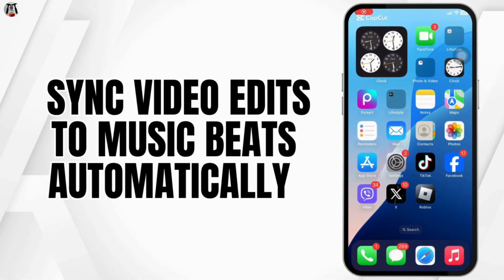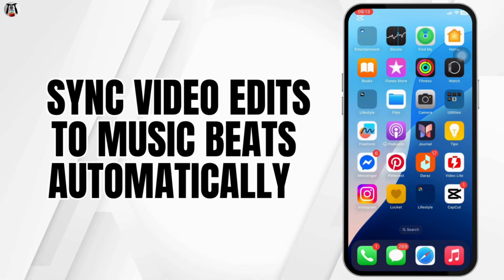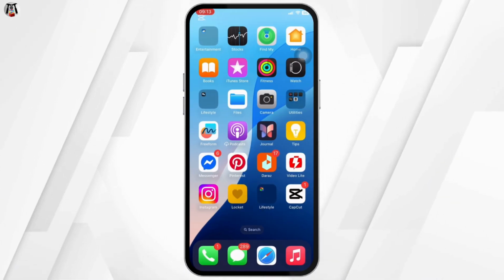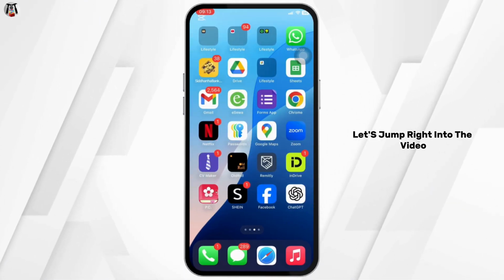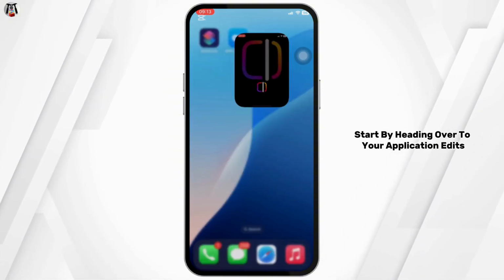Can you sync video edits to music beats automatically in Instagram Edits app? In order for you to figure it out, let's jump right into the video. Start by heading over to your application Edits.